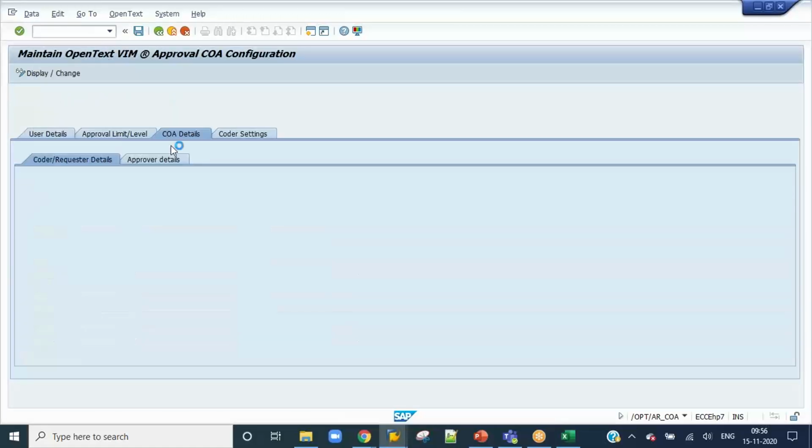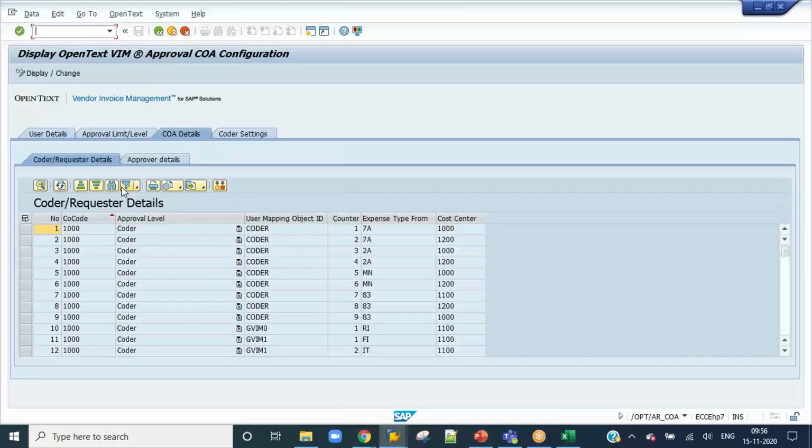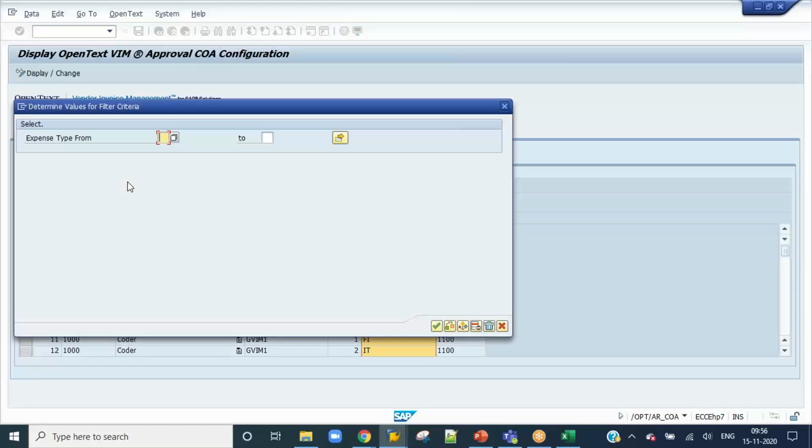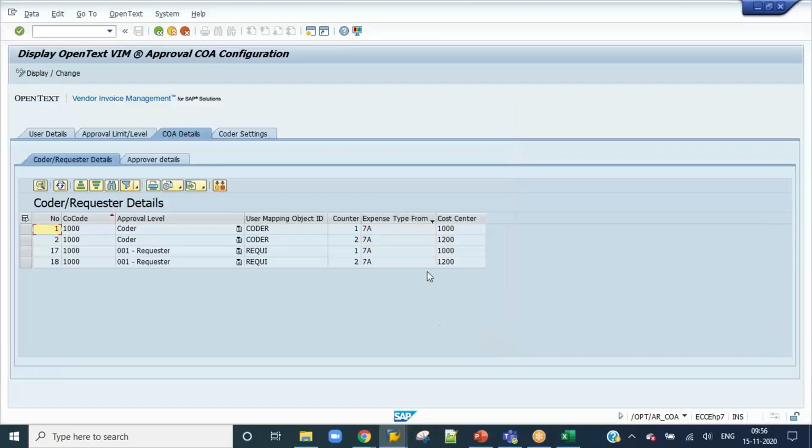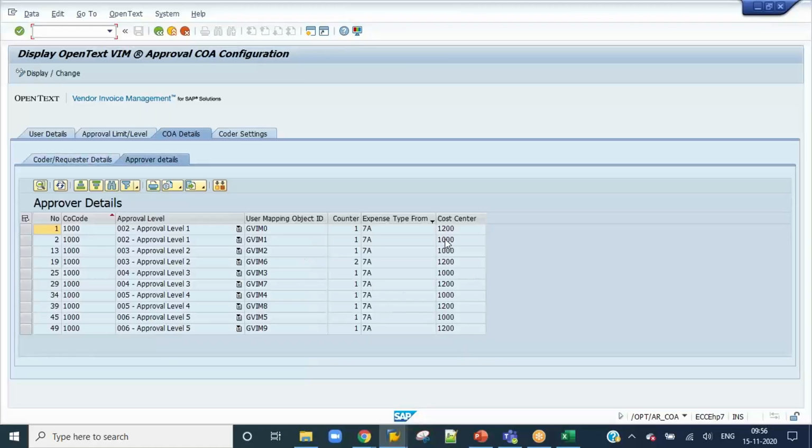So let's say we maintain the users against each cost center, expense type based. So against 1200 cost center and requisitioner 1000 cost center, and same way we maintain 1200 and 1000. This is how you can maintain. So approval limit and level, each level wise, who is the user against this cost center. Here we are defining.